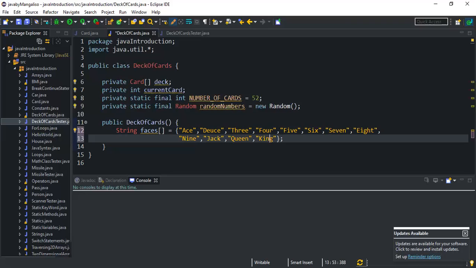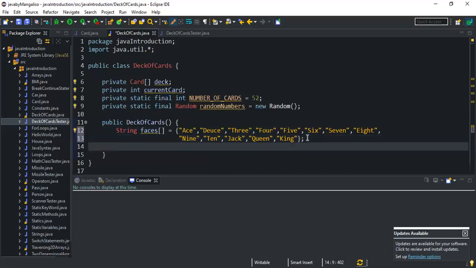Yes, so I think here I missed a 10, sorry. After the 10, it's a jack, a queen, and the king. Okay, these are all the possible faces for cards. We're going to use them later here. And then we define all the possible suits. The possible suits, it's just 4 of them.